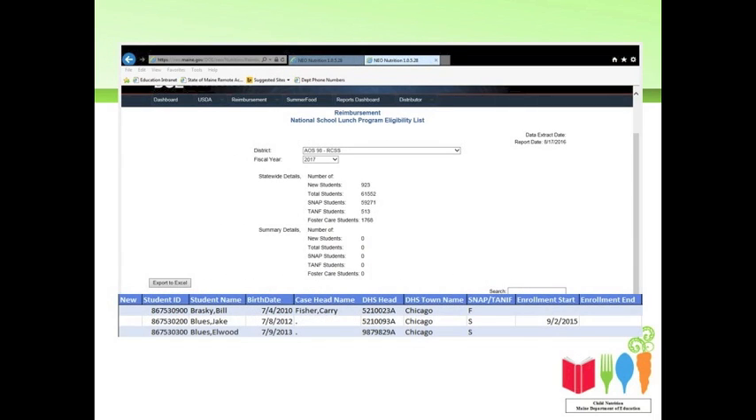When you access the Direct Certification list, you will only be able to see your school district. The Direct Certification list will be updated weekly. New students will show as new for only that week. If a student drops off the list, they are still able to receive the benefit for the entire school year.